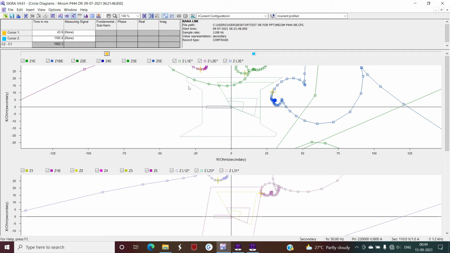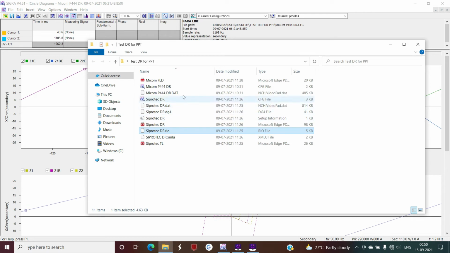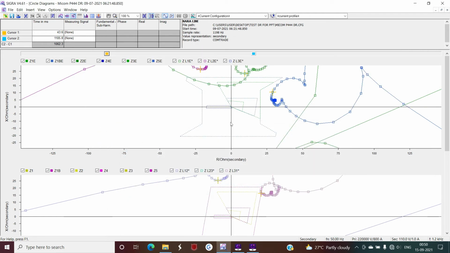But since these zone reach boundaries are for the Siemens relay, you cannot easily determine the fault inception as well as the point where the characteristic enters inside your zone boundaries. For that matter, what you have to do is import the RIO file from your P444 relay to this folder, or directly create a RIO file using the RIO file creator or using the Omicron kit, and then use that RIO file for a better characteristic, or for the characteristic that matches with your relay settings inside the P444 relay.